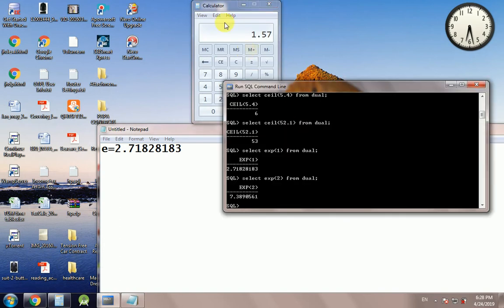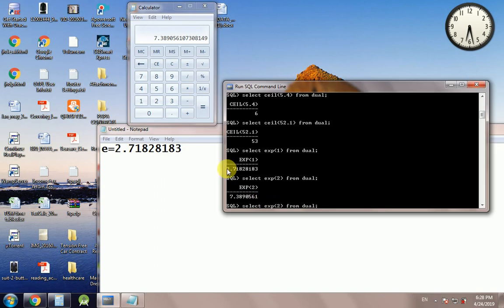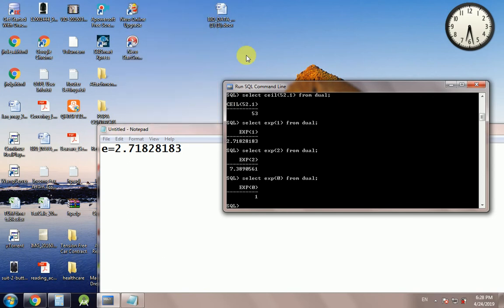We can verify this: 2.71828183 to the power 2 means we need to multiply the same value by itself again. So 2.71828183 times 2.71828183 returns me the same value that has been given over here. Now if I want to implement exponential to the power 0, anything to the power 0 returns 1. 2 power 0, 1 power 0. Same way, e to the power 0 returns 1.